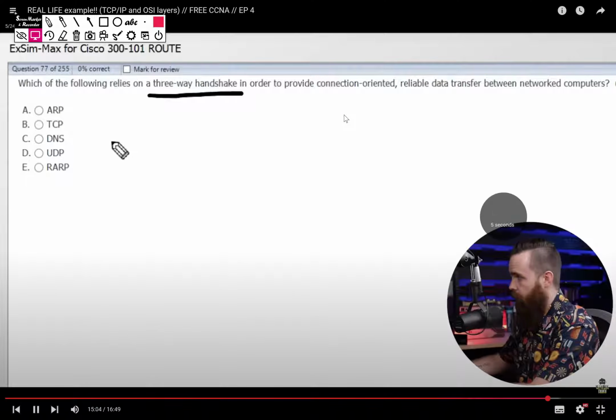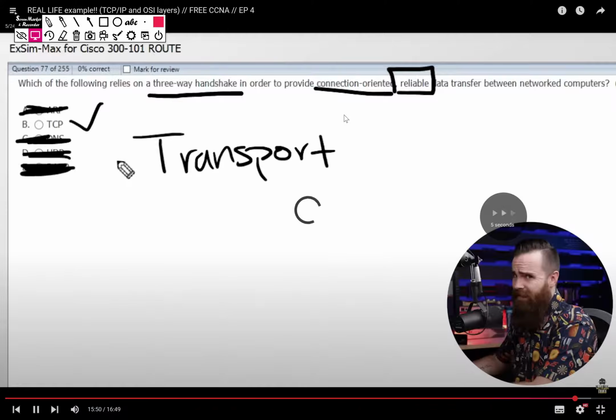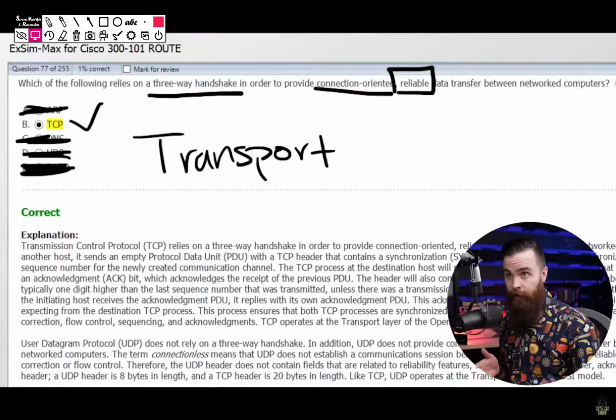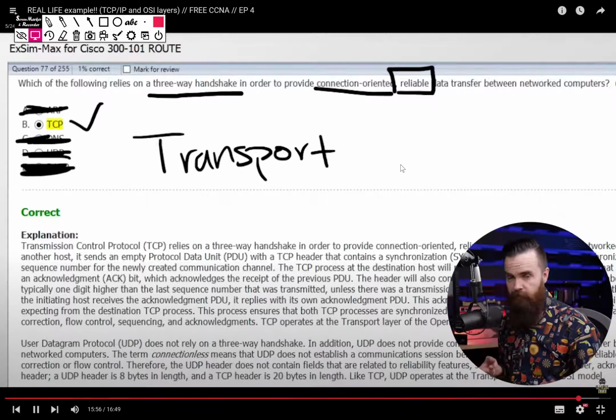So for example, CCNP level question from the old CCNP route. In the route exam, I failed that 3 times. 3? No, 2 times. It was a tough exam.